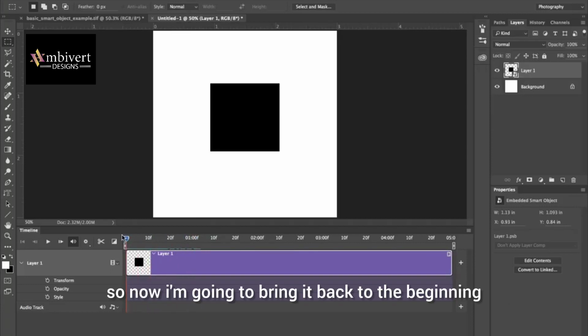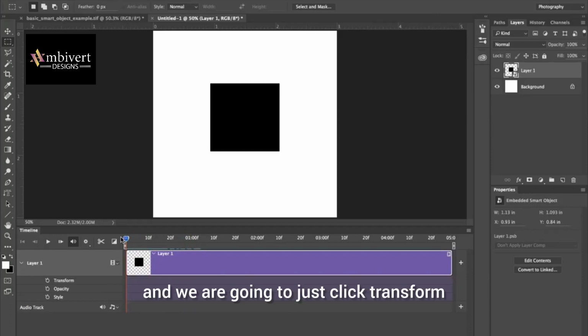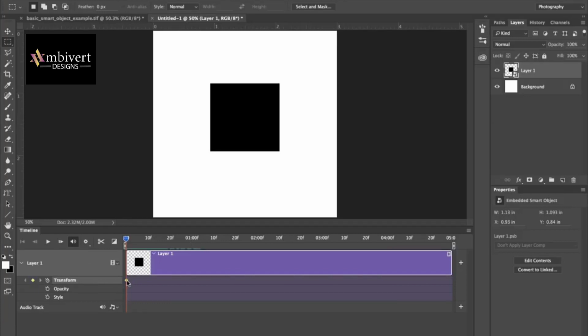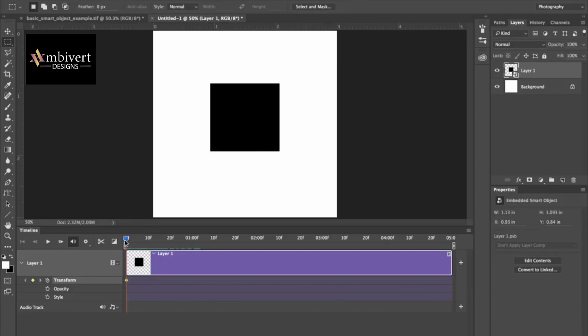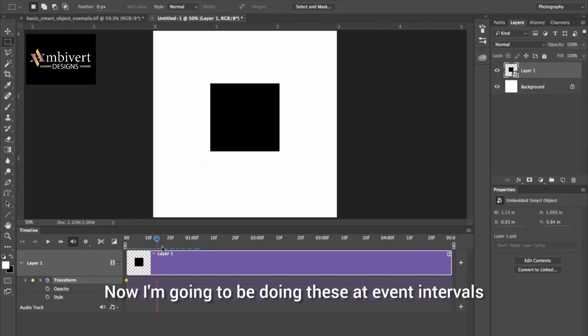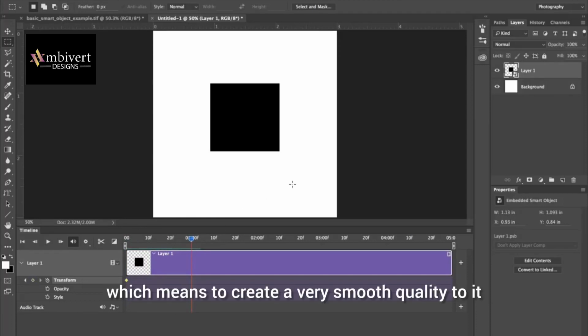So now I'm going to bring it back to the beginning and we are going to just click transform, which will set a keyframe. A keyframe sets the action for a specific time. Now I'm going to be doing these at even intervals, which means to create a very smooth quality to it.